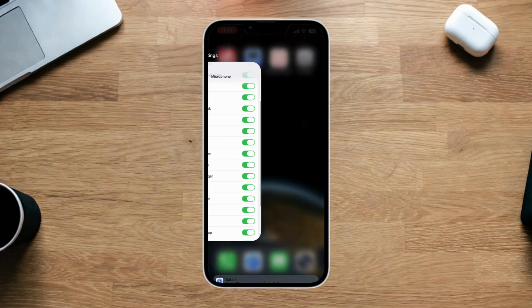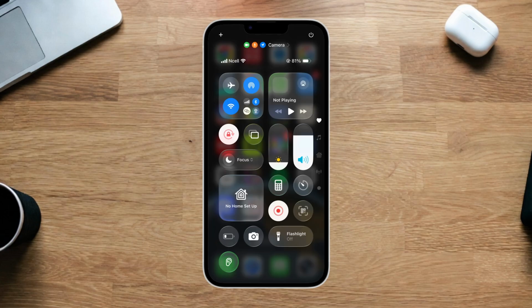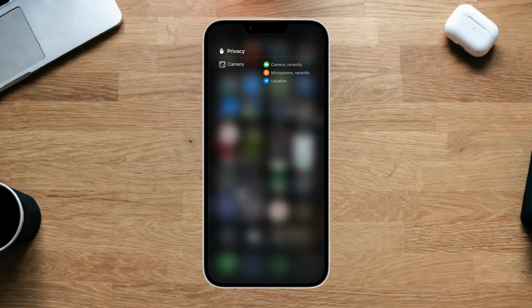Keep in mind that the orange indicator is a privacy feature in iOS. It appears whenever an app is actively using your microphone, so you cannot permanently disable the indicator itself. If you see the orange indicator unexpectedly, check the microphone permissions and the app using the microphone.